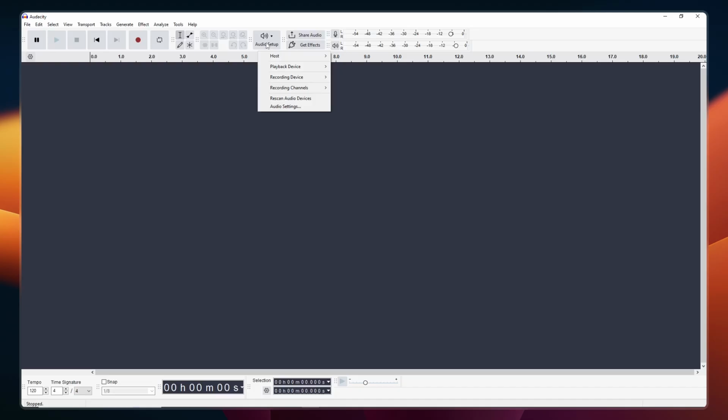Now hover your mouse over recording device in the menu that appears. You'll see a list of all the available recording devices connected to your computer. This could include your built-in microphone, external USB microphones, audio interfaces, or any other input devices you have set up. Take a moment to review the options and identify which device you want to use for your recording session.